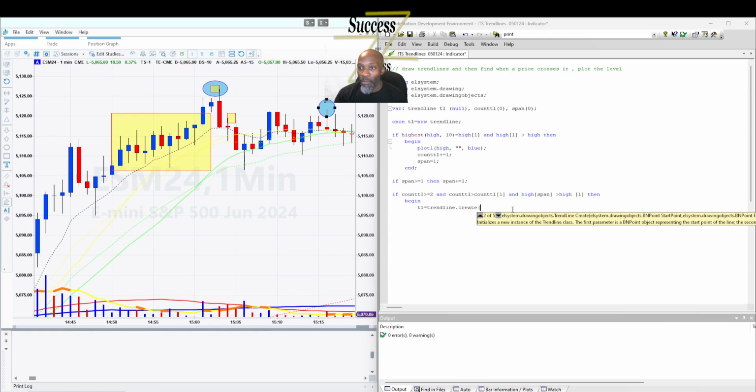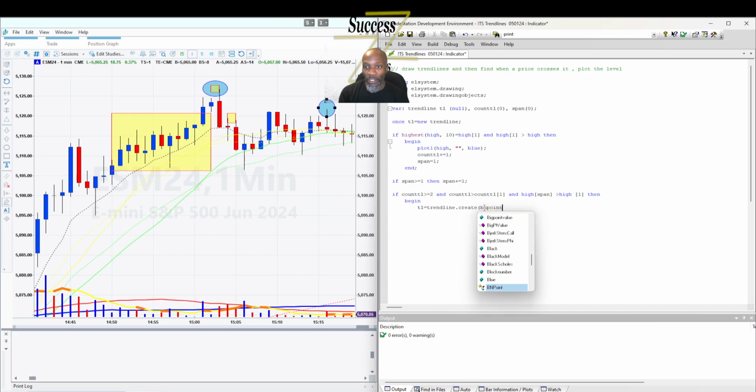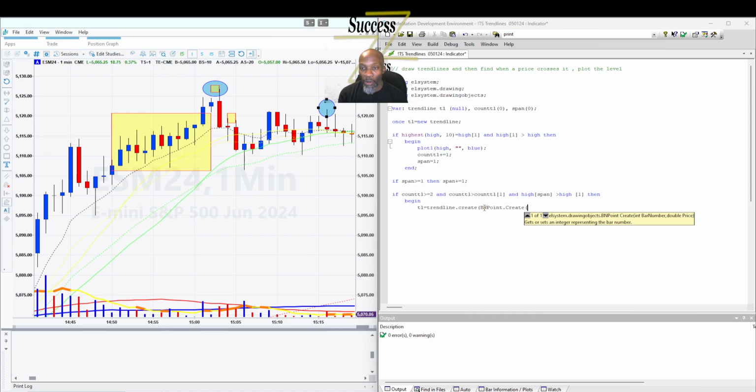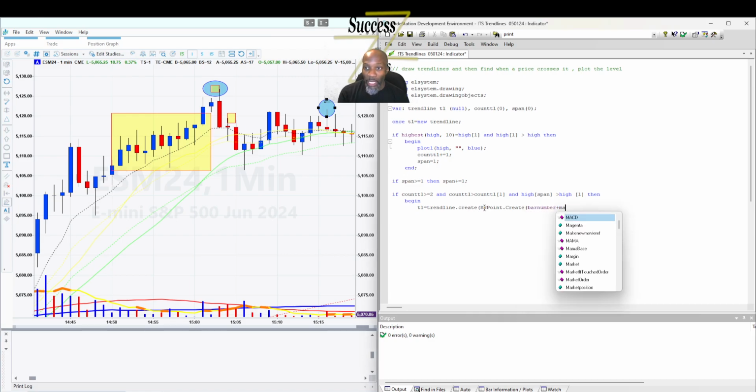So we can use a BN point, bar number point, or we can use a DT point, date time point, or there's another one. I think you can use an XY point. All right, but we're just going to use the bar number point dot create, and we need a bar number and a price. So we're going to use the bar number, and because we're using bar number, and if you don't understand this part, shoot me a message and I'll do another video about this. But you have to add the max bars back.